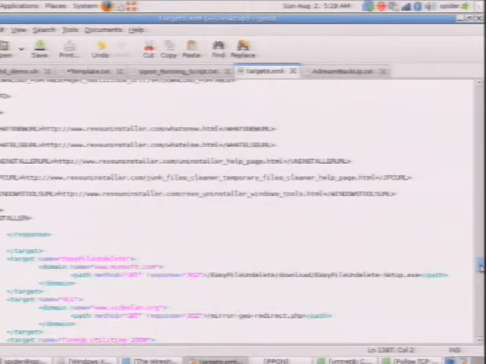Wait, let's just, Tomer, can you show us the Notepad++ example? Yeah, no problem.